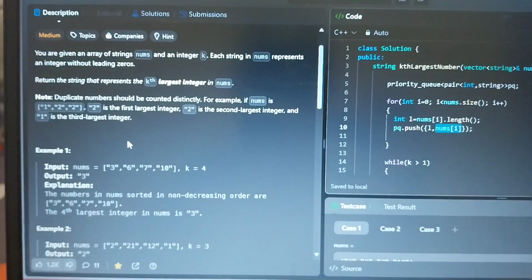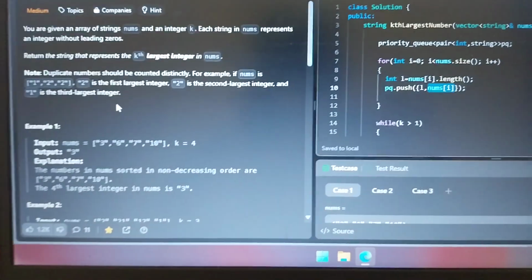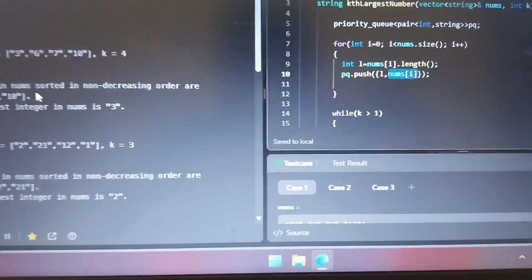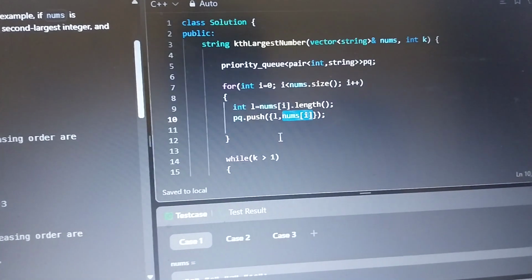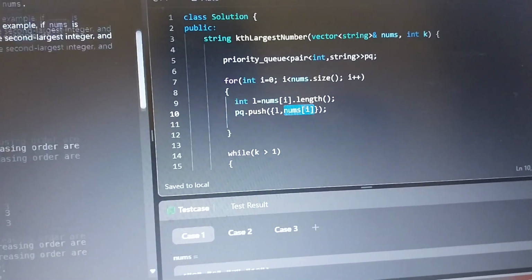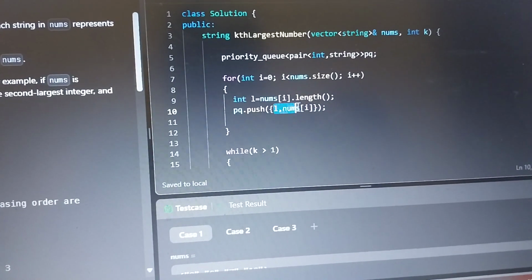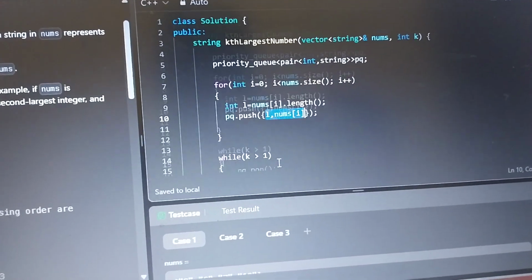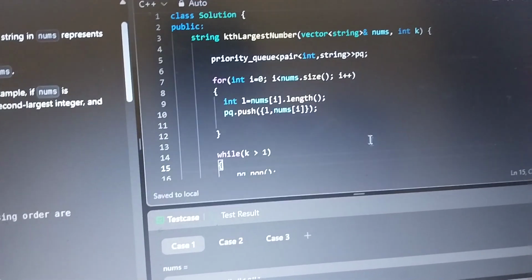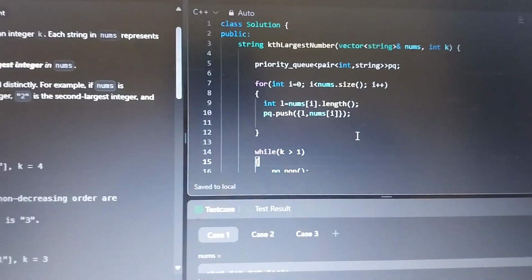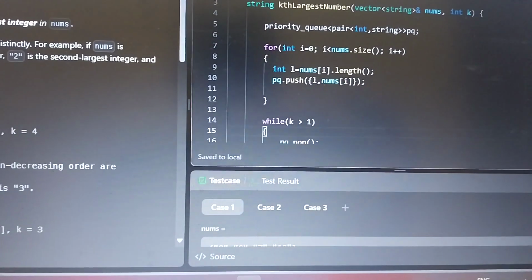So if you read this question, you will come to understand that. That was the only catch, and the remaining was very easy. We had to just pop the top k elements. So only this thing was where I got stuck, but I passed almost all the test cases using my logic. So yeah, this was the first problem.